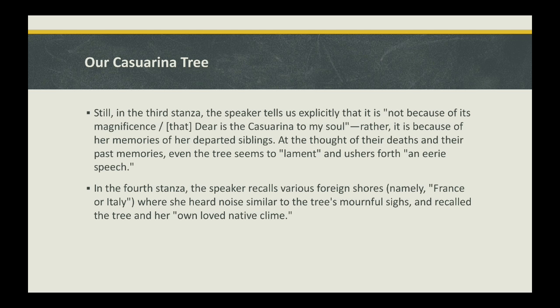Still in the third stanza, the speaker explains that it is not because of its magnificence. The tree is magnificent, there is no doubt about that. Not only because of its magnificence is the tree dear to her soul, rather it is because her memories of her departed siblings are connected with the tree. Along with that magnificence, she has a connection with this tree because of her memories of her departed siblings.